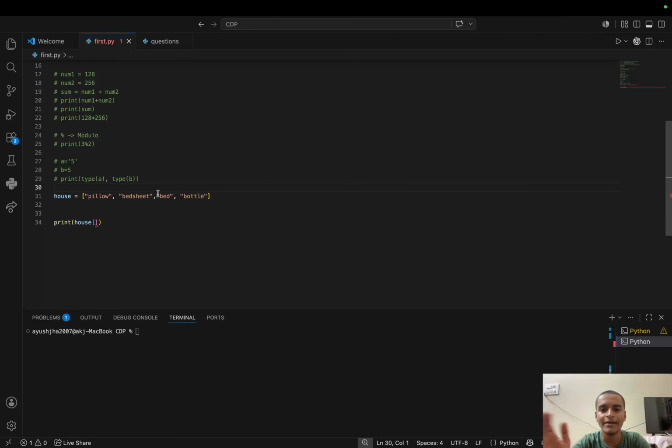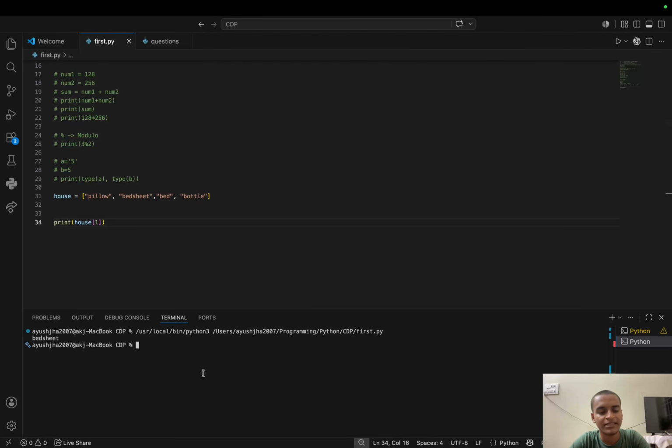So it's like n minus 1. What is this? N. N is what? 2. We can see it with our eyes. But what we will be writing here, if we want to print it out, is n minus 1. And what is 2 minus 1? It's 1. Well, let's check by printing it out. We can see that it prints bedsheet. Okay. So now we'll do it with 0. What it will print is pillow.